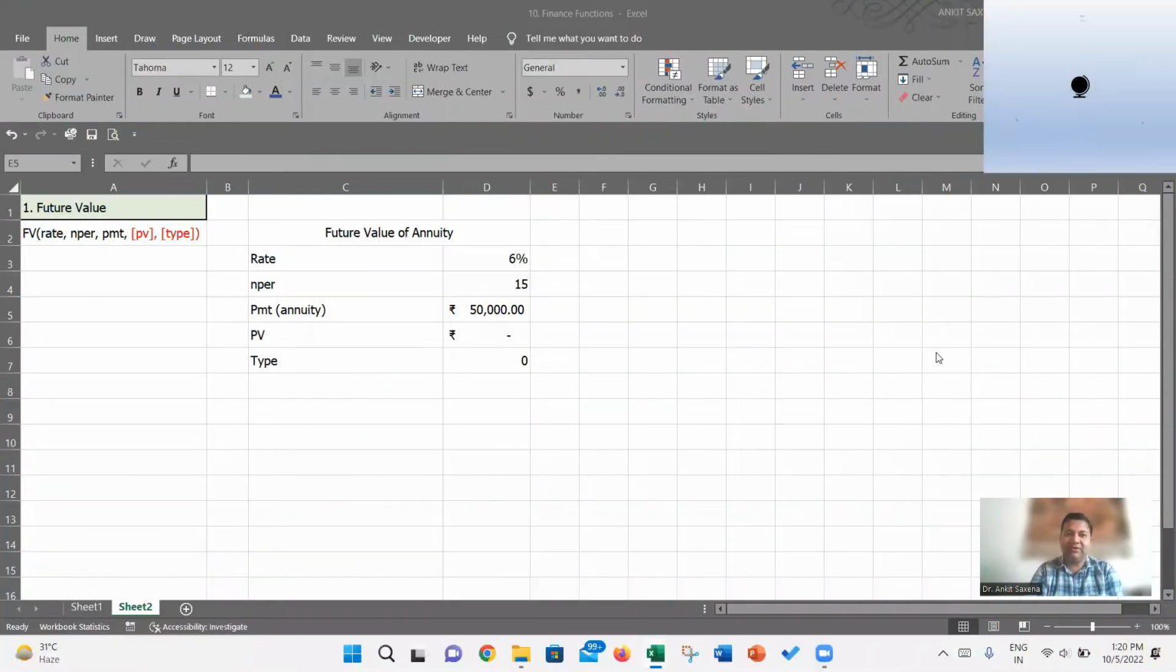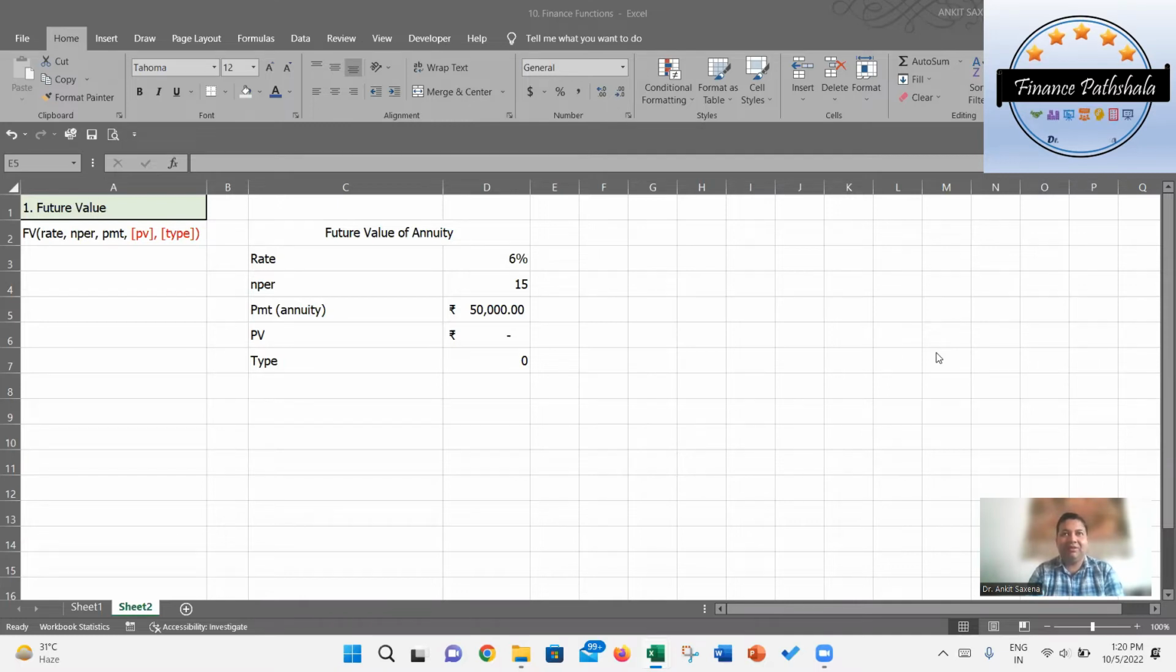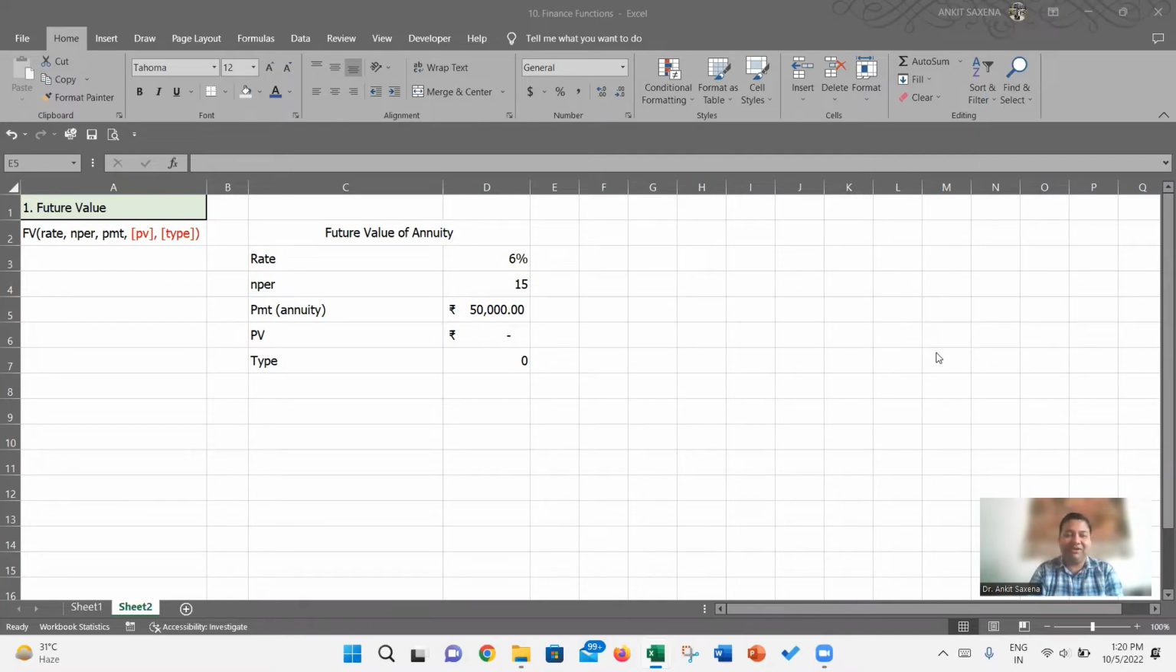Hi class, in this video we'll be trying to automate and make this future value of annuity formula a bit more automated and dynamic. When you develop a formula or apply anything in any kind of financial model, the model should be one that is working for every set of possibility. That is the very first requirement.